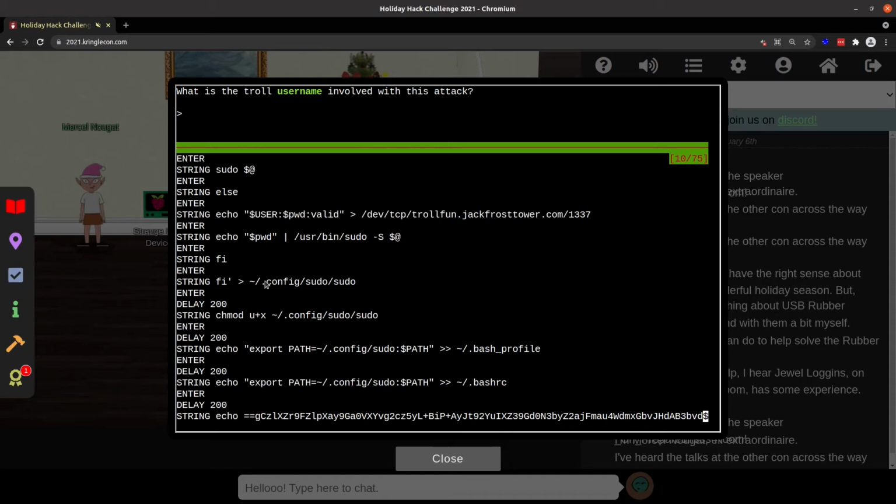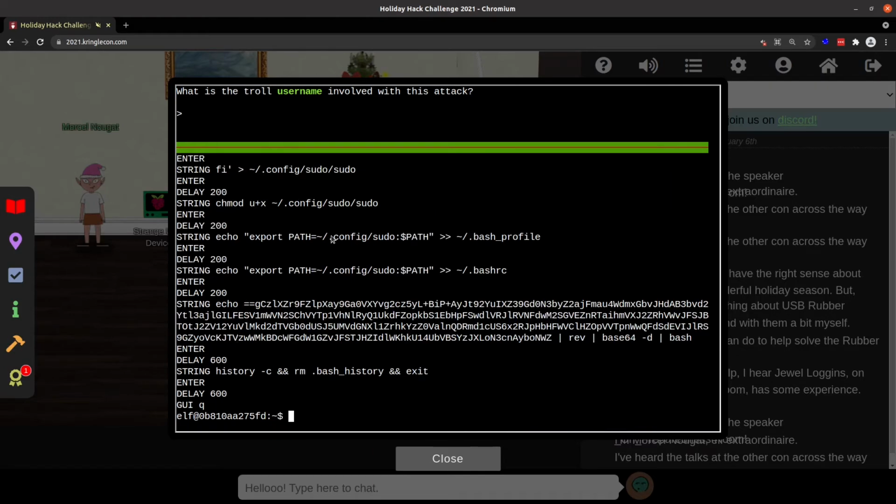So anyway, all of that goes into .config/sudo/sudo. It's going to chmod to make it executable. Each time here, it's having to hit the enter key to make it happen. It's doing a delay to give the computer a chance to run it before it continues. Then it's going to export PATH such that the front of the path is this new backdoor directory, followed by the old path. And it's going to put that in the profile and in the rc file. I guess that's just a little bit of redundancy.